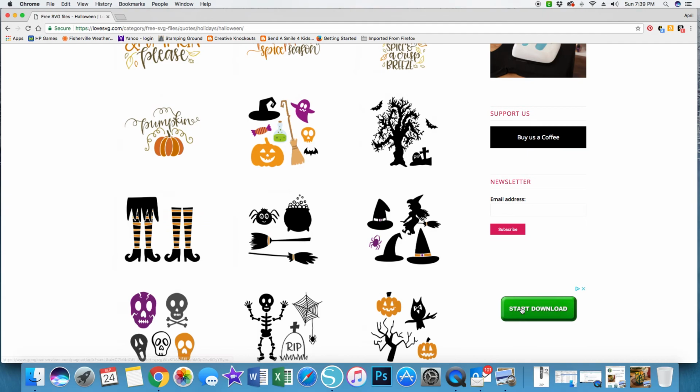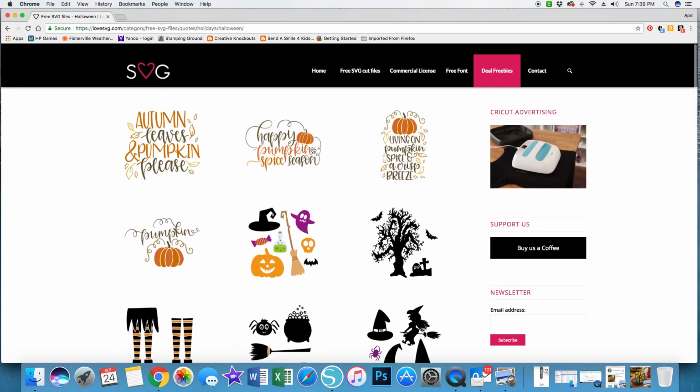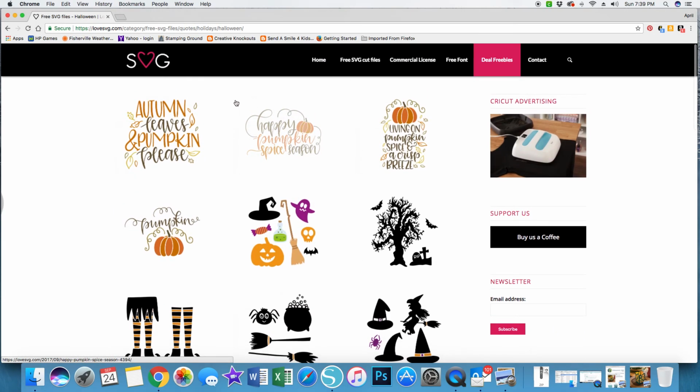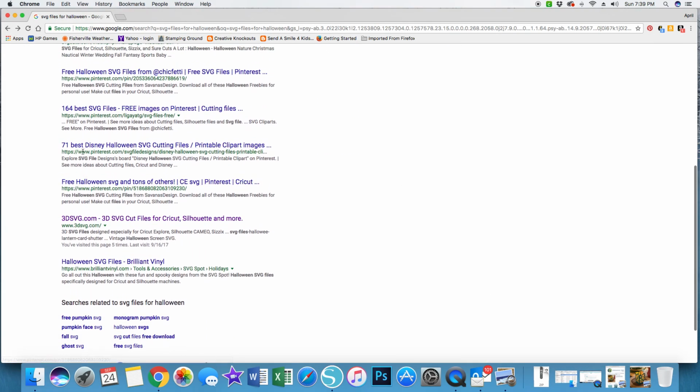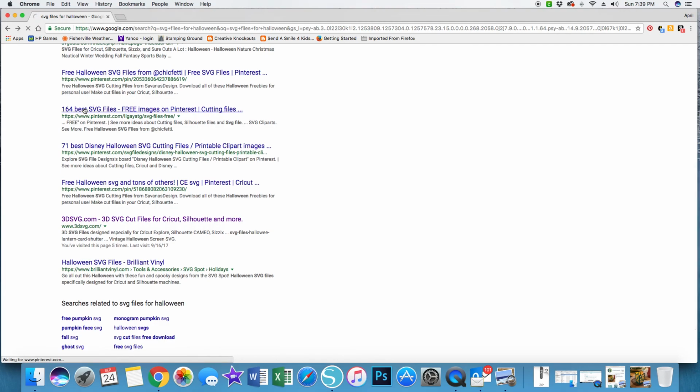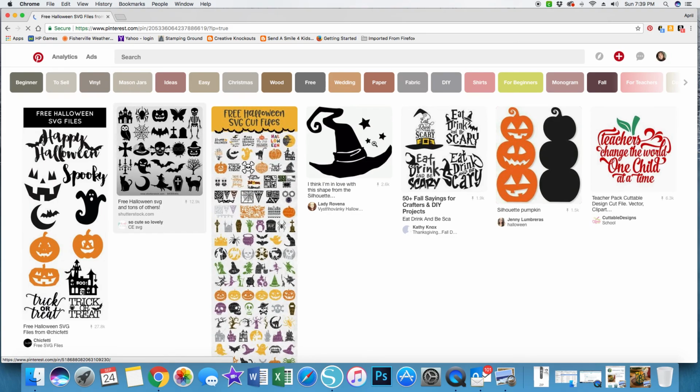I don't always like it when you have to click a special download key. I don't know, that just to me is kind of taking a risk of downloading some sort of virus on your machine. And Pinterest, that's another place where you can go and you can find SVG files.